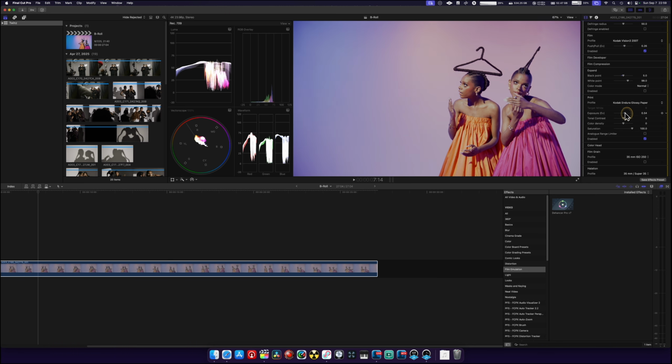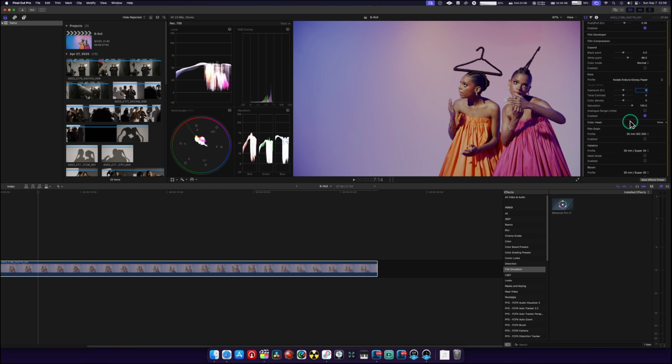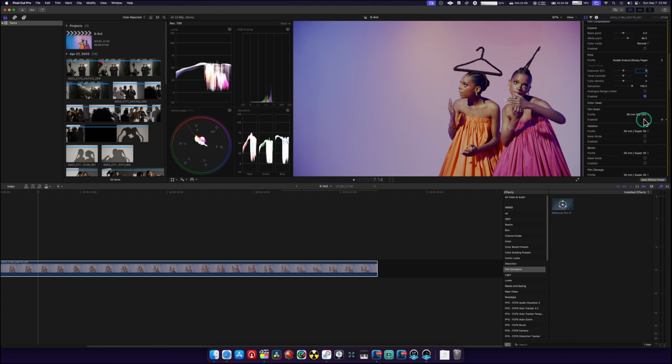So I will bring up the exposure a bit, but that doesn't look too great. So let me just leave it for educational purposes. And color head, and let's just go to film grain. So film grain is very simple. You can just choose what the film grain is, the size. 16 millimeter. 16 millimeter looks fine. Let's just go with 16.